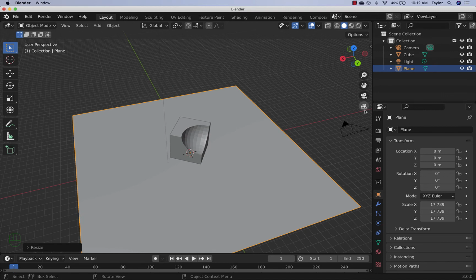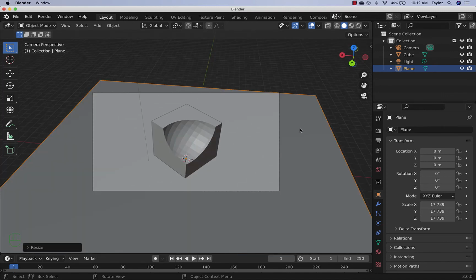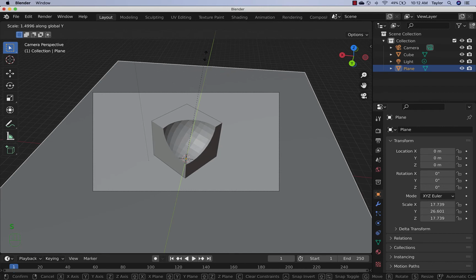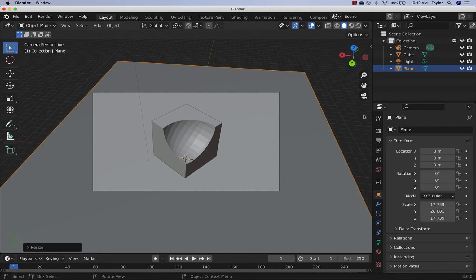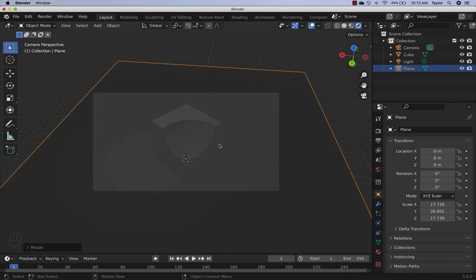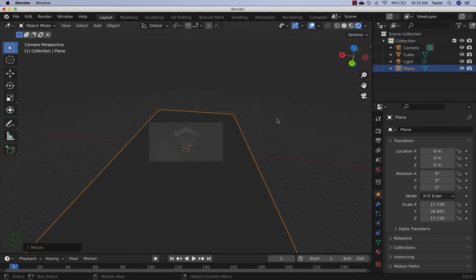Okay, so if I switch back into my camera view, I'll be able to see that the plane is almost fooling us into thinking we have a landscape there. So let me scale it. I'll scale it on Y specifically and then move it slightly out. This is looking good. And then let's switch over into our render preview, and we see that we're pretty dark. Okay, so that's easy to address.